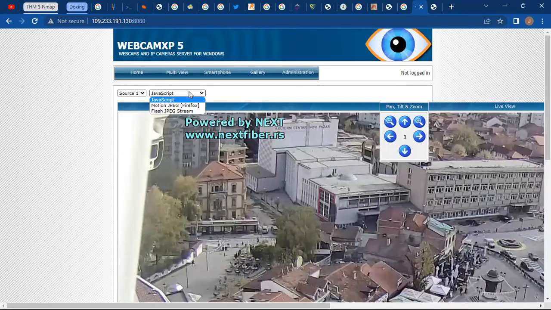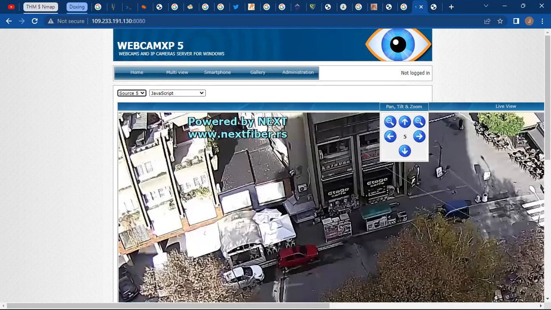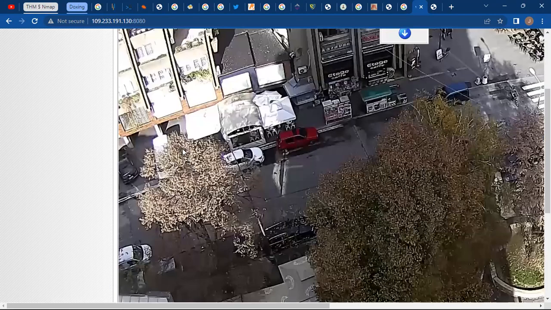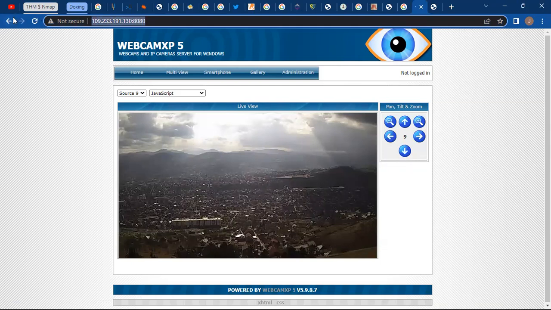Let's see. Okay, source 1, let's say source 5. So you can see these are street views of different countries. You could zoom in and zoom out. These are different. So these are live views. These are live.